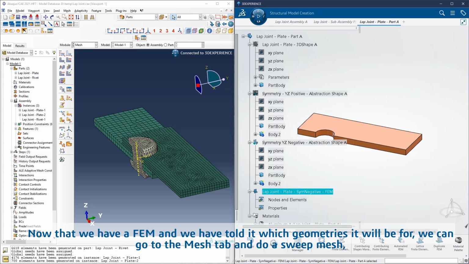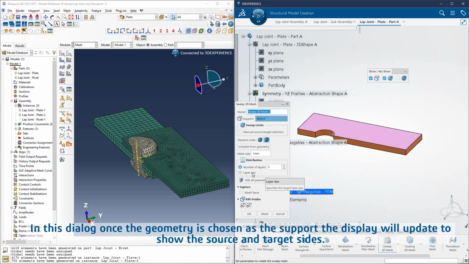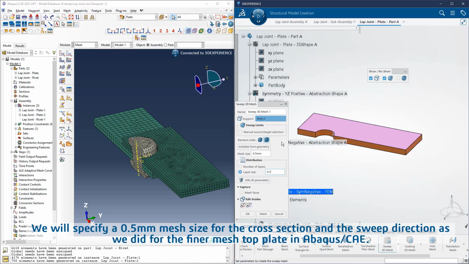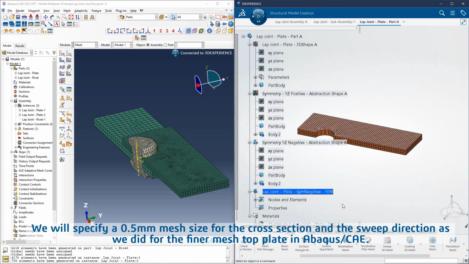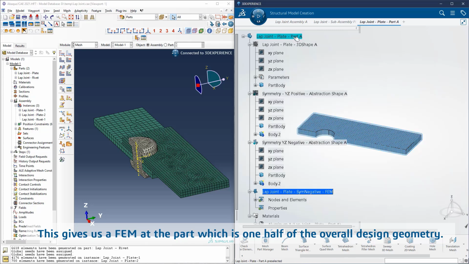Now that we have a FEM and we have told it which geometries it will be for, we can go to the Mesh tab and do a sweep mesh, which is a command in the stack that has partition hex mesh. In this dialog, once the geometry is chosen as the support, the display will update to show the source and target sides. We will specify a 0.5mm mesh size for the cross section and the sweep direction, as we did for the finer mesh top plate in Abaqus CAE. This gives us a FEM at the part, which is one half of the overall design geometry.